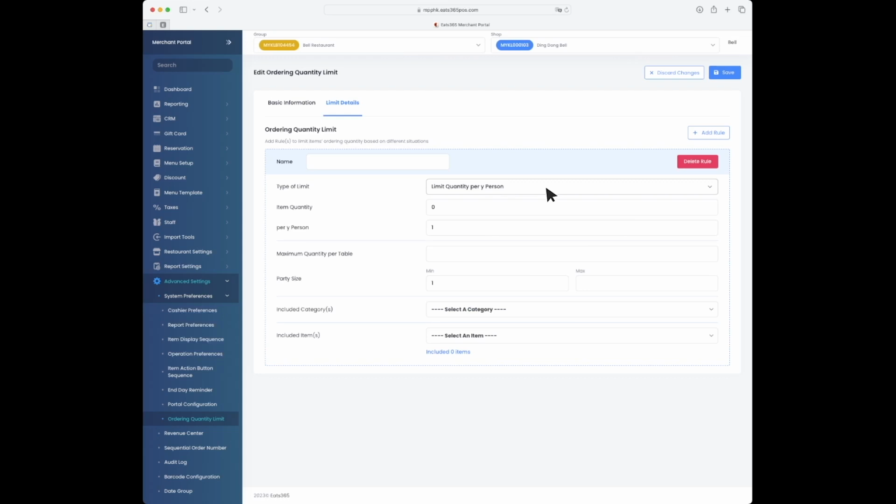So what does it mean by per Y person? For example, let's say in one table I have 5 persons, and I can set it as, for every 2 persons, you can order 1 plate of ox tongue. Then if you have 5 persons, it means that the maximum you can order is 2 plates of ox tongue. So let us do the example together.